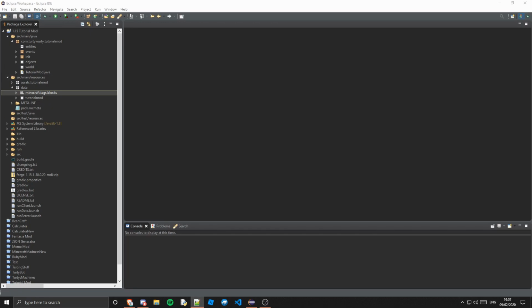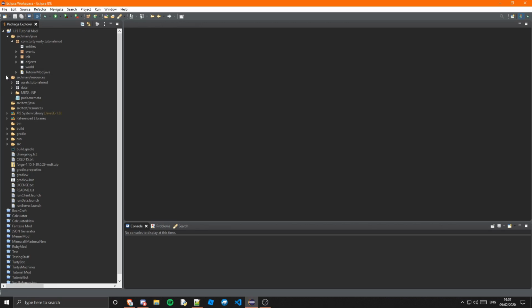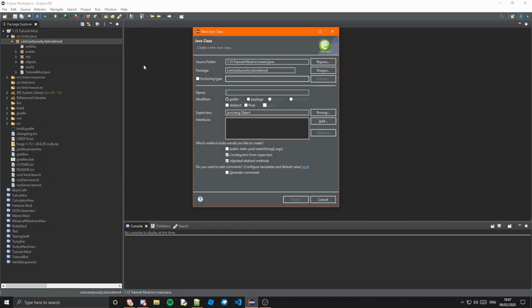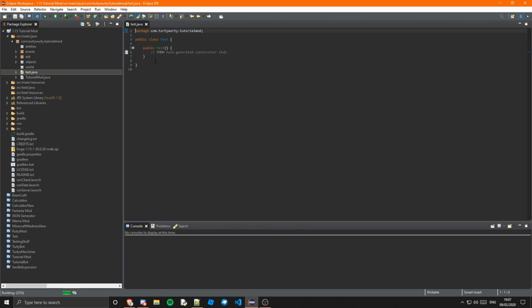Next, I'm going to show you how you could use tags in code. So yeah, let's show you that. So I'm just going to create a random class. Okay, and I'm just going to call this test. I'm not even going to follow naming schemes here. Okay, and inside here I'm just going to show you an example of when you might want to use it. So let's do resource location test tag. No, let's do test item tag.